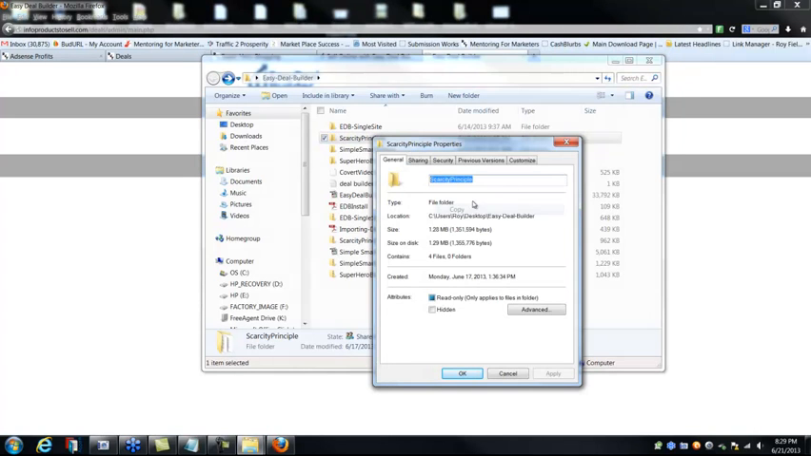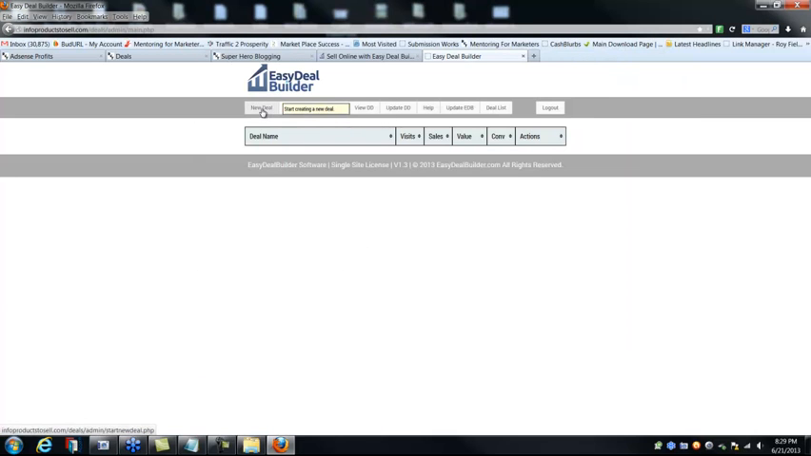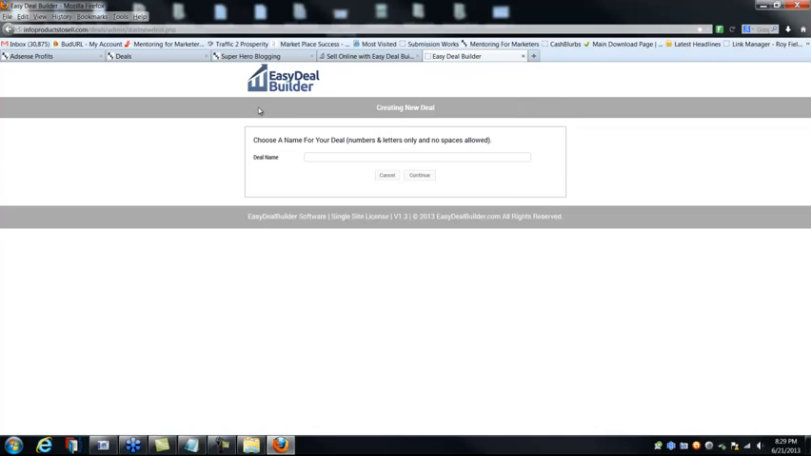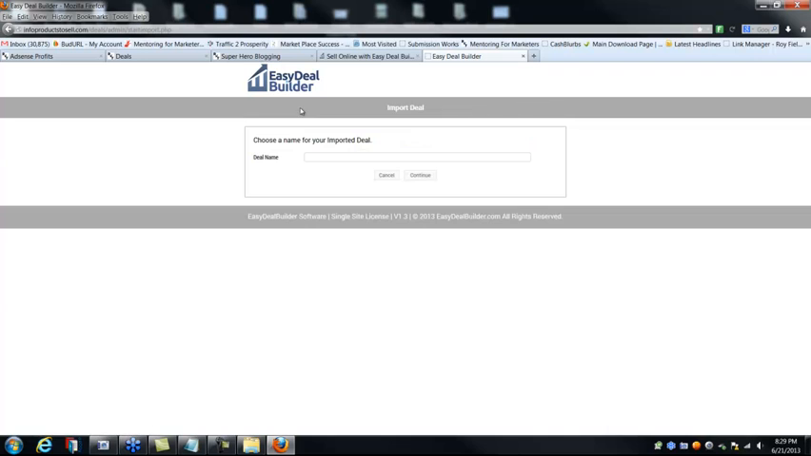Scarcity principle. So I'll just copy that. I go to properties, and then I'll go to name that, right? So I'll go to new deal. But we don't really want new deal, right? We want to import a deal because we're going to be importing a deal. So go to the second tab over and Control V, or right click and paste. Either that, hold the Control key down. Then no spaces here, no spaces. And then we go to continue.